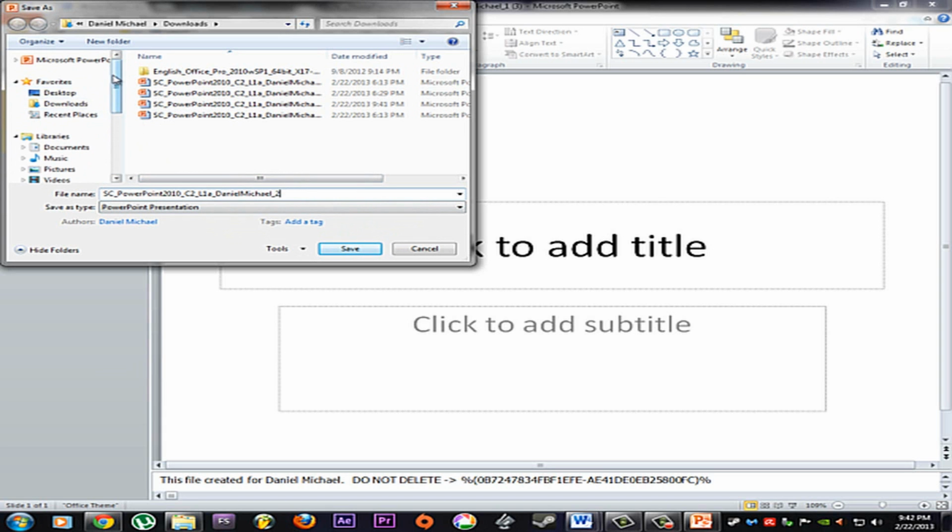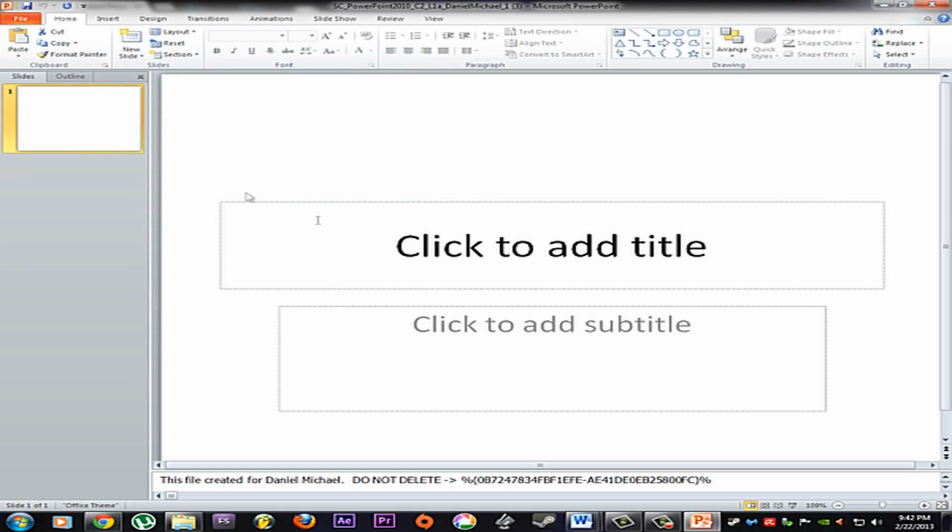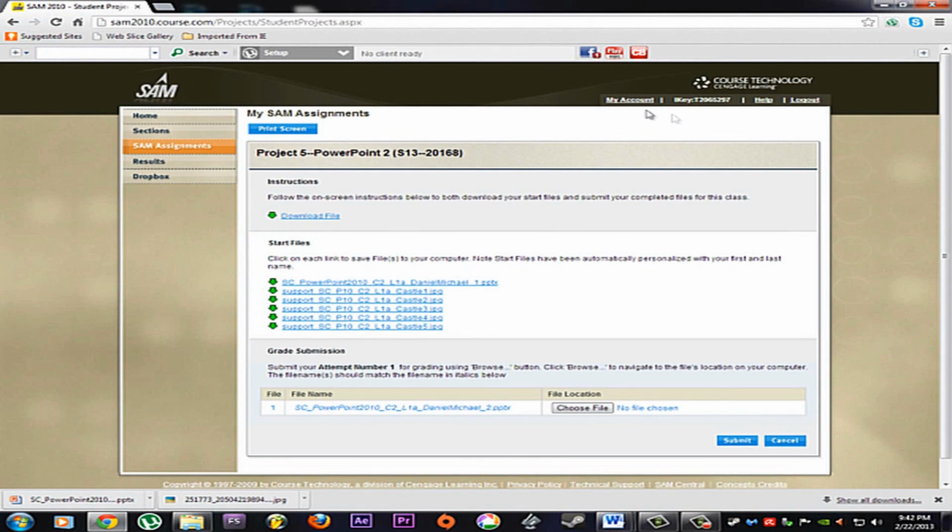You can select where you want to save all your files for your project. You could make your own folder, or put it on your desktop, wherever you're comfortable with. And then you press save. Since I've already done this, I'm not going to save this project right now.